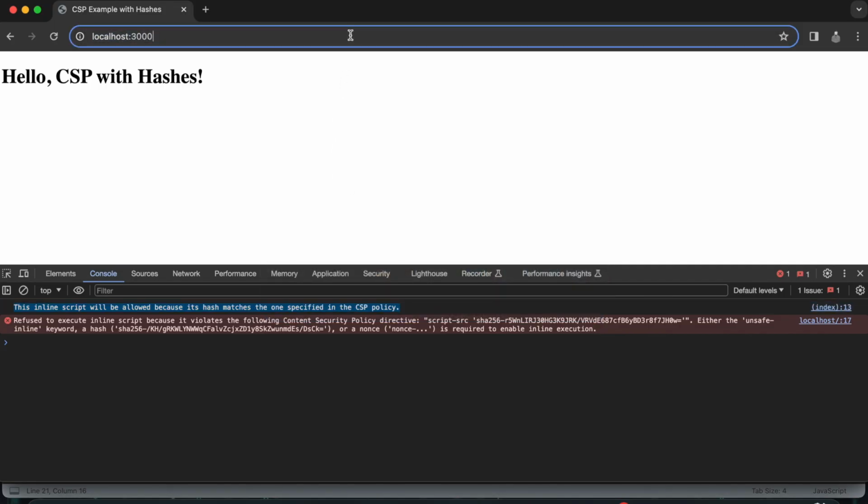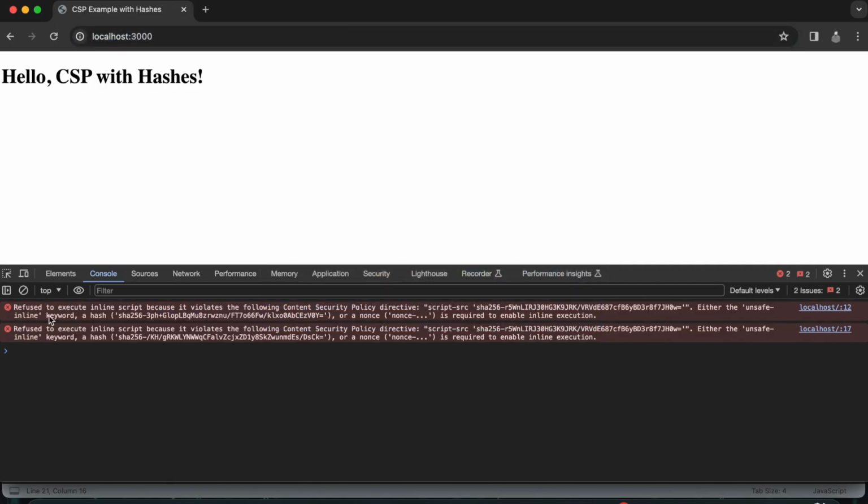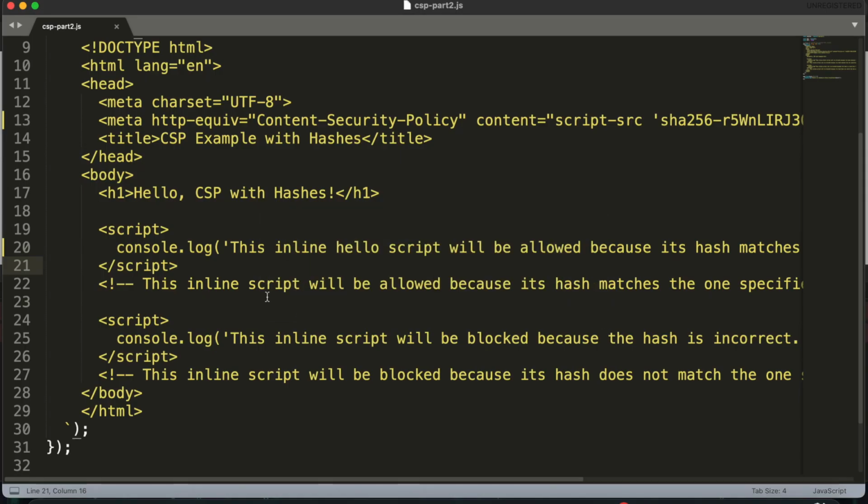If I refresh this page, see, it is not executing that inline script either, because I have tampered with that inline script and it doesn't match this hash. That is why the browser is refusing to execute it. So in this way we can use script source hashes to prevent user-inputted malicious payloads and all. It will help prevent script injections.